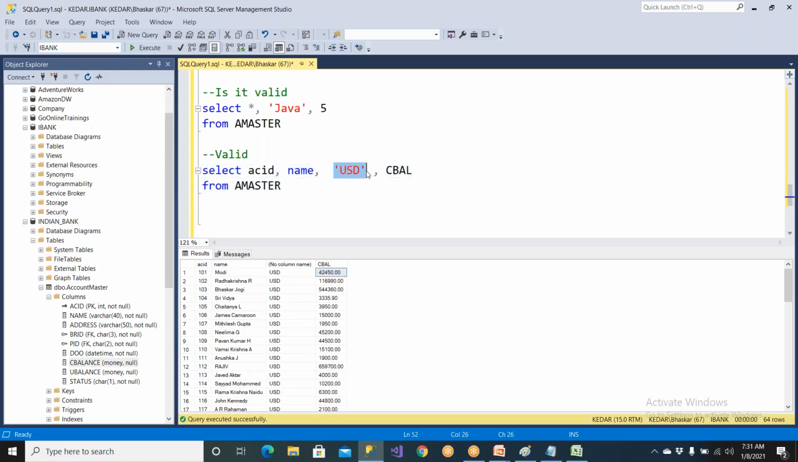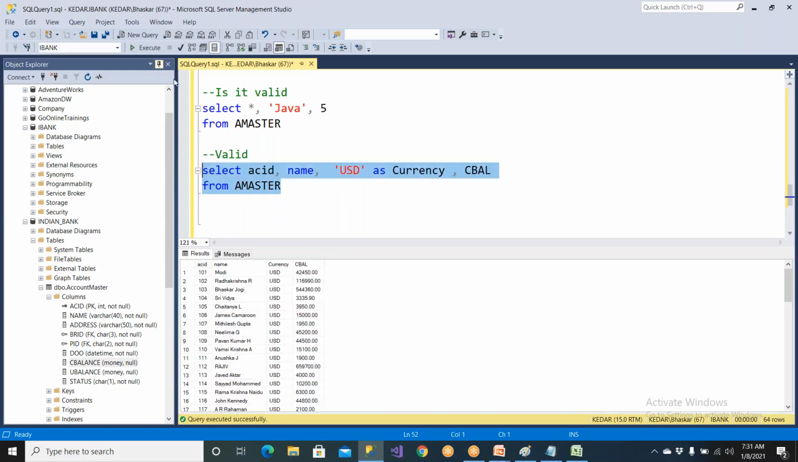And there is no column name. If you wanted to give a column name, you can say as currency. This is what is called alias. If you don't have any column name, you can mention the column name there. So account ID, name, currency, and this one. People think that it is coming from the table itself, but it is not going to come from the table. This is coming from the constant. This is the advantage. Clear?